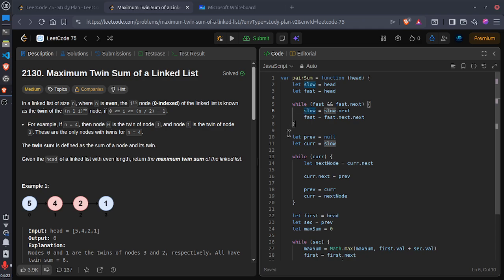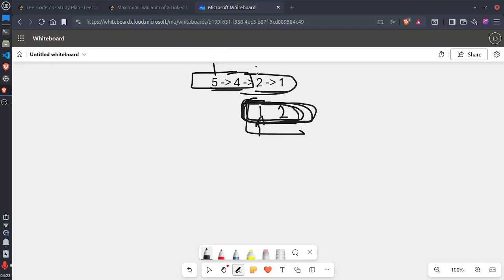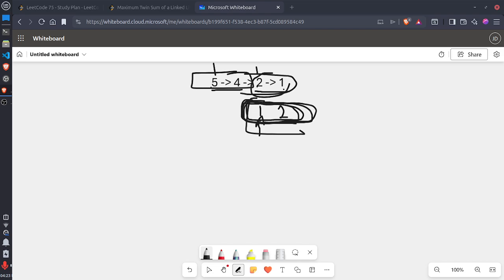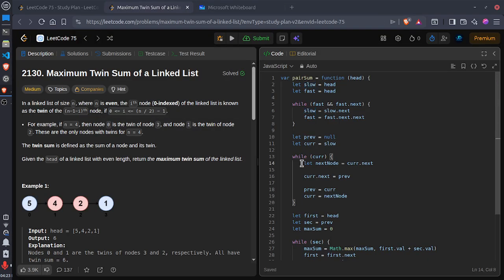Now we have to reverse the second half. Means I get the 2, and now we have to reverse this 2 and 1. For that I just initialize two pointers. Previous is equal to null, and current starts from the middle, and start the while loop. It runs until the end, and only 2 and 1 we have to reverse. So we store the next node, current dot next, and reverse the link by current dot next is equal to previous, and we move the pointers forward. Previous is equal to current, and current is equal to next node.